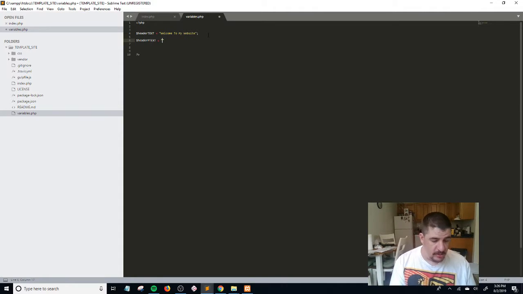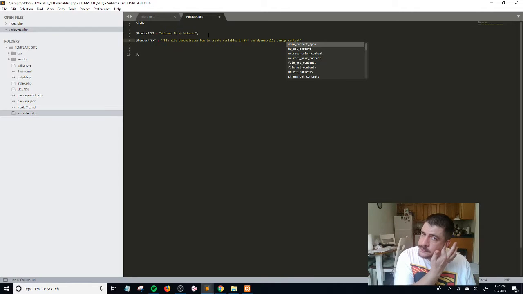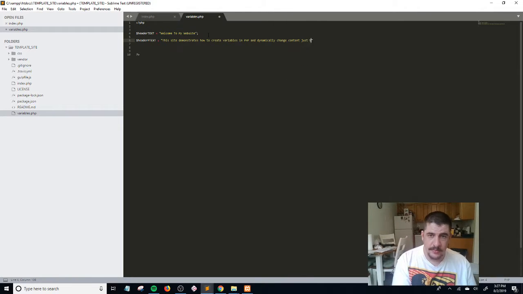So typically you could do like lorem ipsum text. For this one, I'll just say: this site demonstrates how to create variables in PHP and dynamically change content just by updating the variables file.